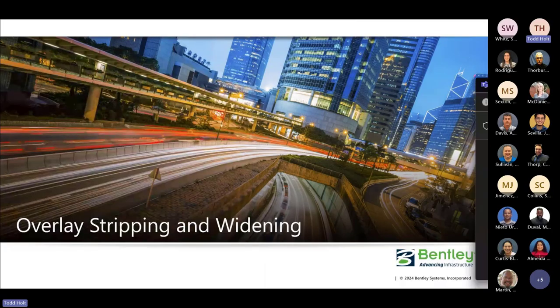Without further ado, careful not to hit any of the buttons. We're going to look at the overlay and stripping and widening components. We're really going to focus on the overlay and the stripping, because we know the widening part of it. We just need those different components of our surface. But when you think about overlay and stripping, think about your pavement design and what we want to do with that, because that's what it's going to come down to in those components.